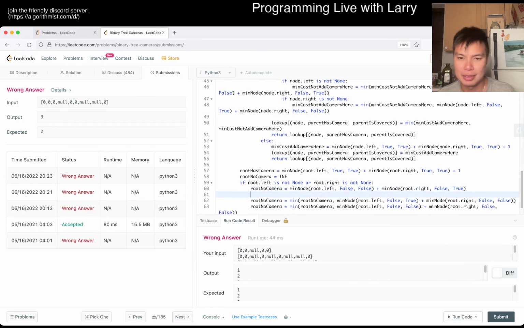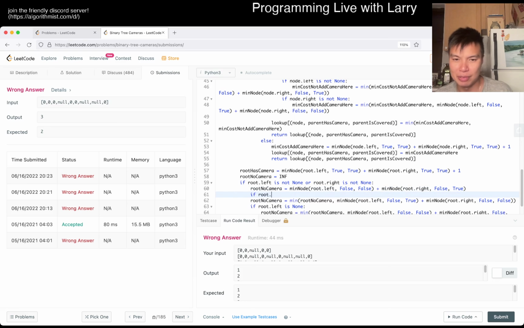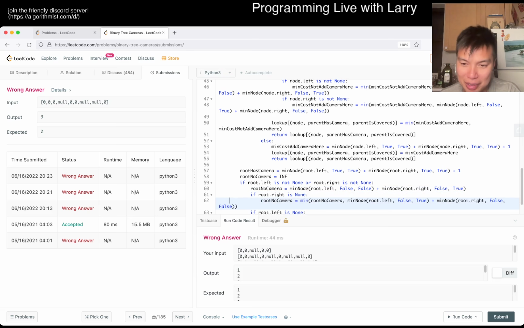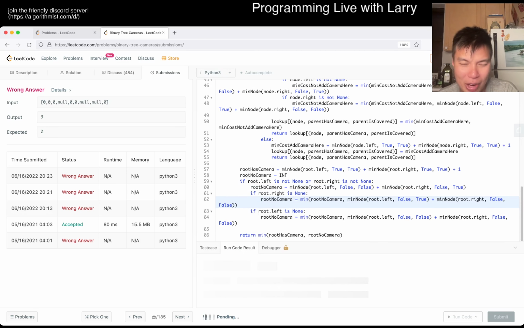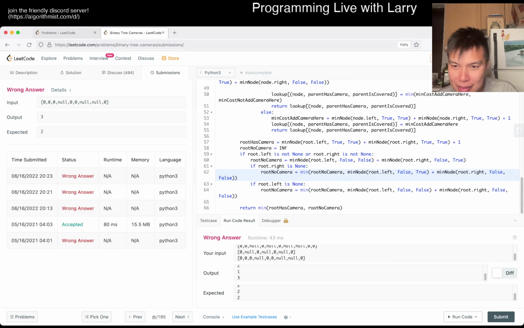So if root.left is none, then we force it. If root.right is none, then we force it. This is a pretty hard problem. Past Larry apparently maybe saw a way that I didn't, but definitely a lot of silly mistakes to be had. Still wrong answers though, and I'm getting tired.